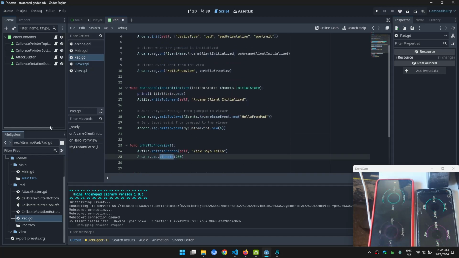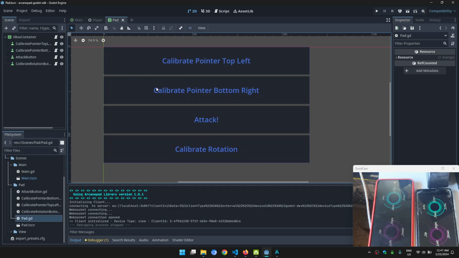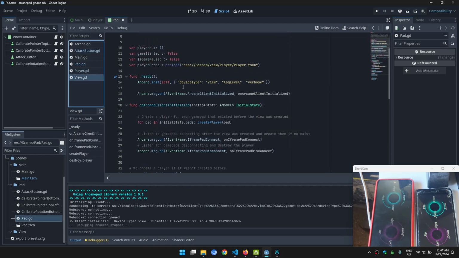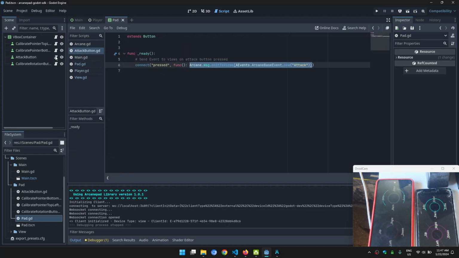So let's move ahead and see a little bit how the buttons work. We have calibrate pointer top left, calibrate pointer bottom right, attack, and calibrate rotation. We're going to see all of this. The attack button is the simplest. When we press it, we emit an untyped event of type attack, and then the viewer is listening to it as we saw before. We just do whatever. It could be a jump, or it could be anything else.